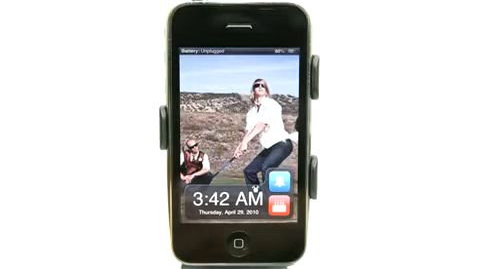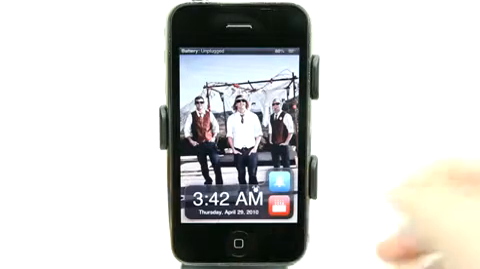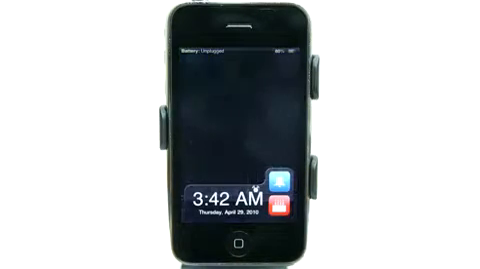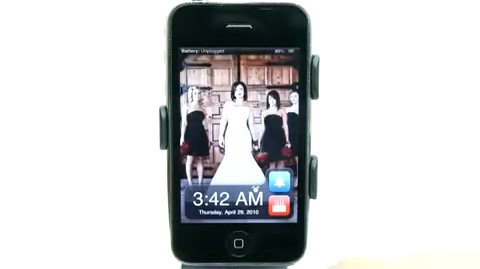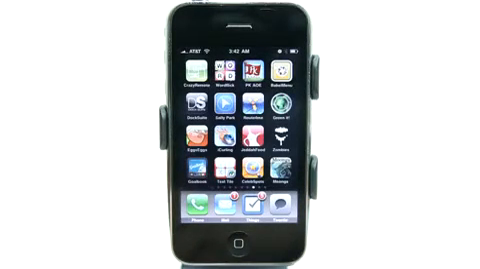So I really think that you should check out Doc Suite. I think you're going to like it as an alternative to having just basically your clock or maybe nothing at all show up when you have your iPhone or your iPod Touch docked. So check out Doc Suite in the App Store today.